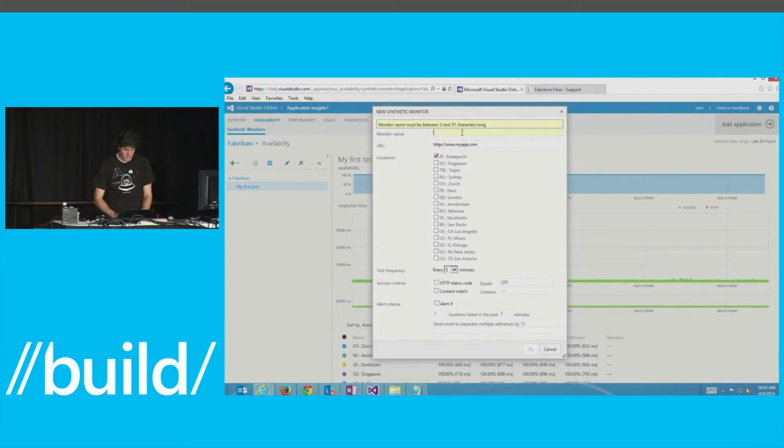I can name the test, so I'll say new test. I specify the URL for the test. I don't have a web test to upload, so I'm just going to specify the URL. I can choose a number of locations. I have an option how often to run the test. So maybe if the test is expensive, I don't want it running every 5 minutes hitting my site, I can run it every 10 minutes.